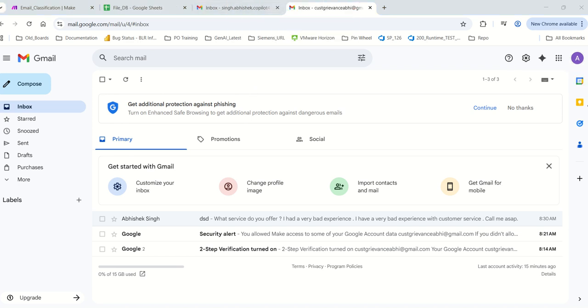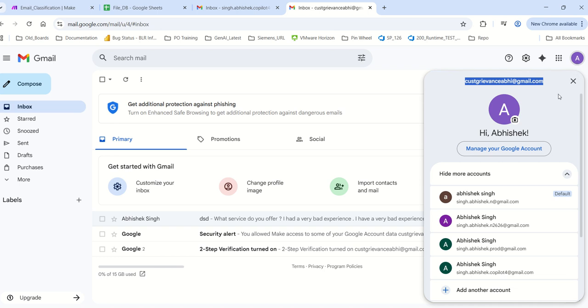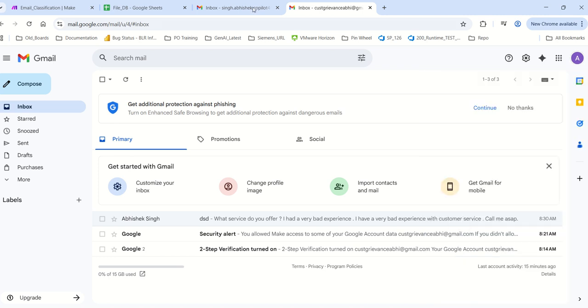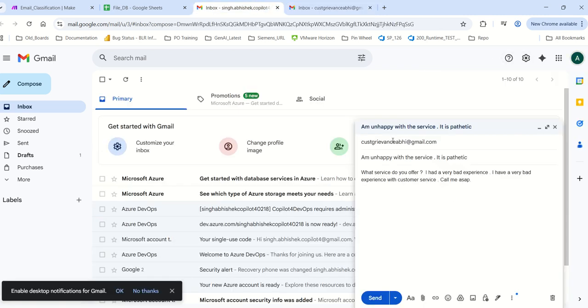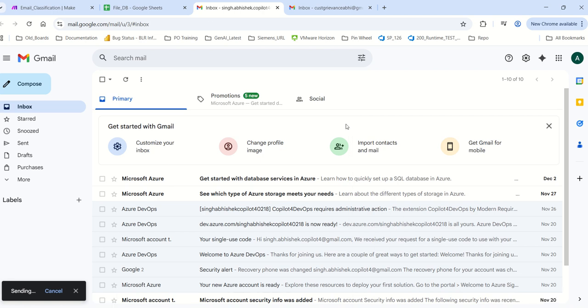Okay, so we have two emails here. Let's deep dive and understand in detail. We have a customer grievance email ID, and a customer who is writing a mail to this customer grievance address, saying that I'm unhappy with the service and it's a pathetic service. So here he sends that mail.